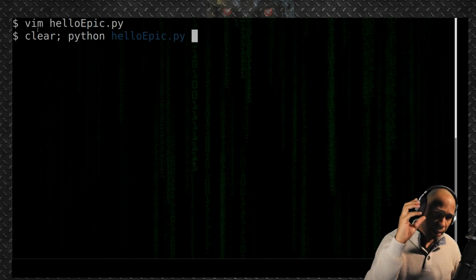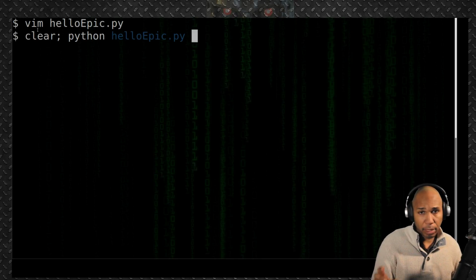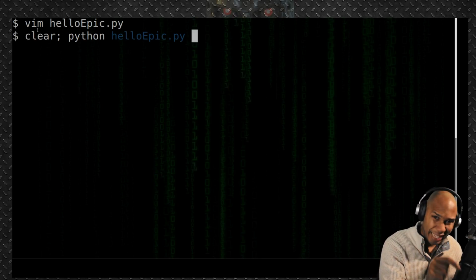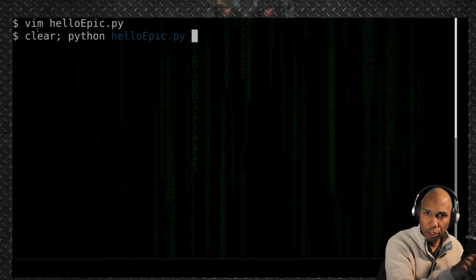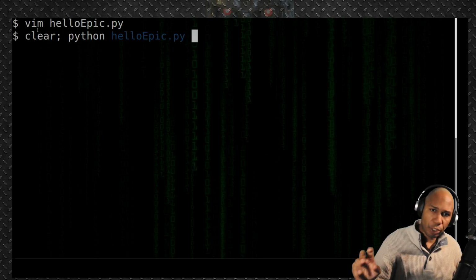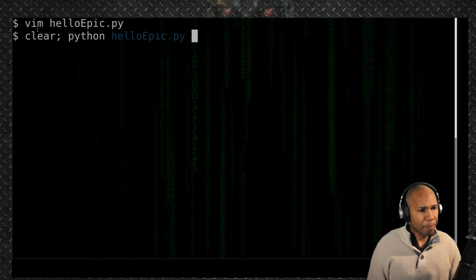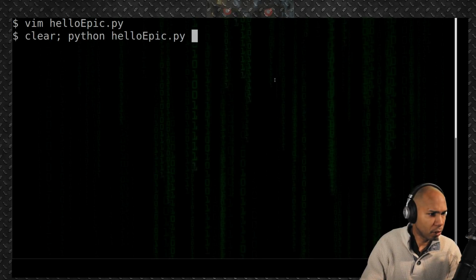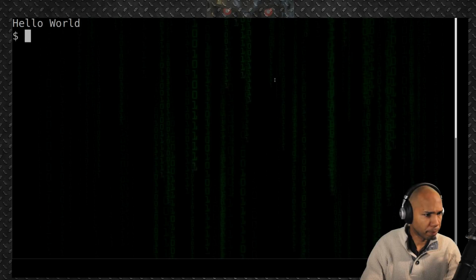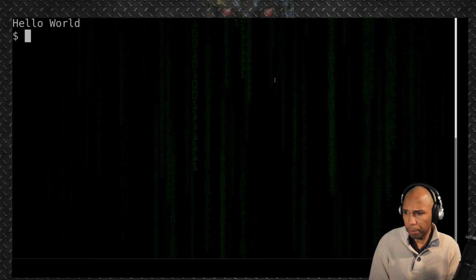So when it searches, it finds a match for whatever you typed in. It's like, this is what you want to run. And then it will run it. And then when it does that, it will look at the shebang, the first line, to know which interpreter to use, right? So here we're doing it manually, so it doesn't really matter. So python hello epic, and boom. And that's it. It's that simple.